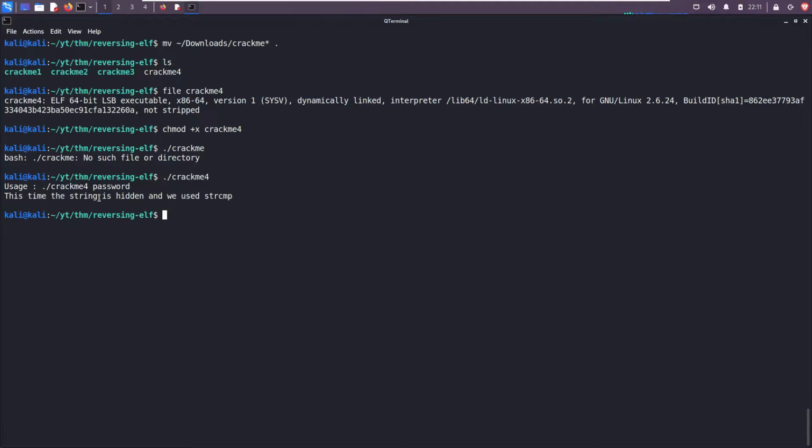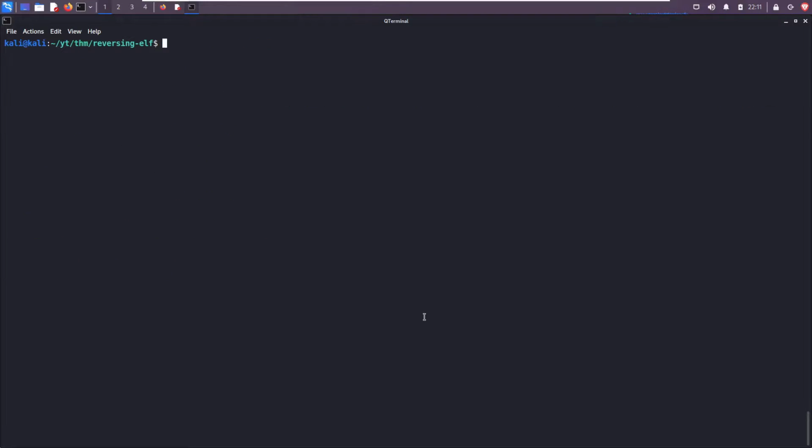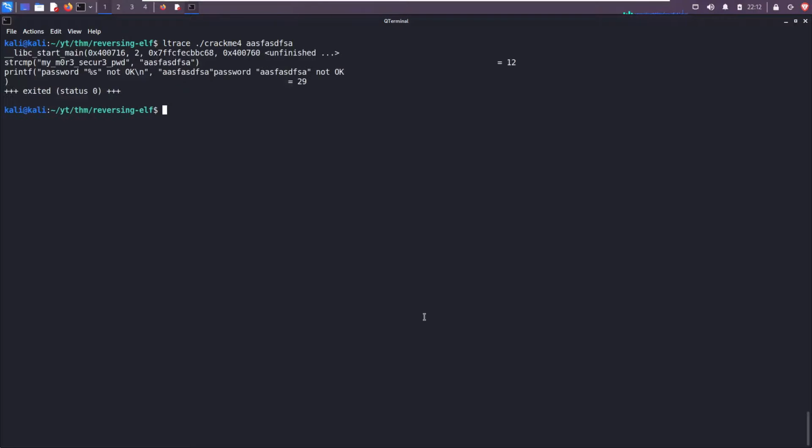This time the string is hidden and we used string compare. Let's provide it the password. All right, that's not okay. Not okay. ltrace. So it used string compare just like before in crackme 2, I believe. My more secret password. So that was pretty easy.